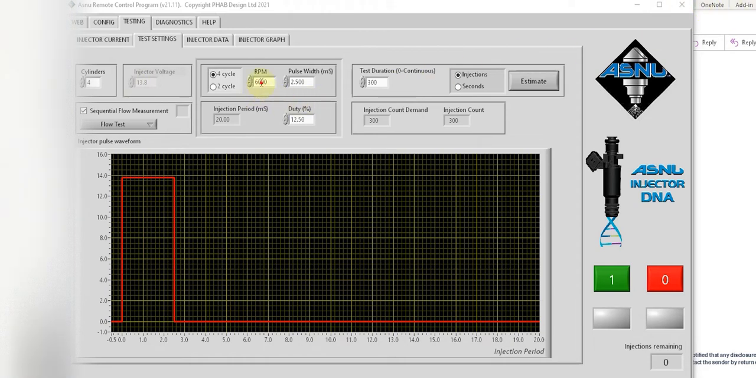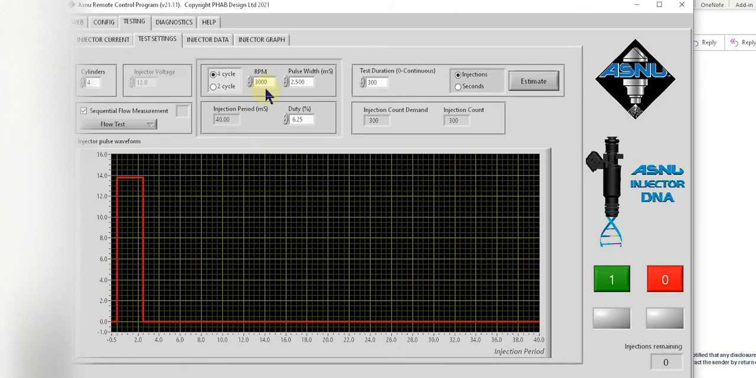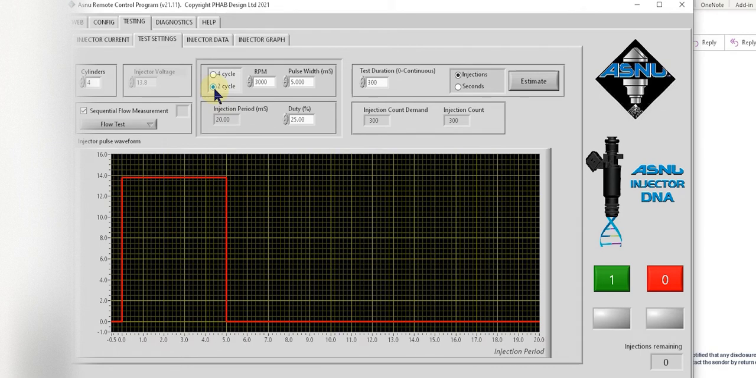Here we can set the engine speed. For example, if I change the engine speed to 3000 RPM, it will change the injection period. So now we're only pulsing the injector every 40 milliseconds. We can also set the pulse width. So 5 milliseconds, and you can see on the graph we've now got a 5 millisecond pulse width every 40 milliseconds. We can also set 2-stroke engines or 4-stroke or cycle engines.